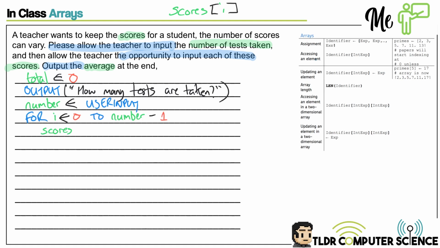Going at scores, and it's an array, so we use square brackets. And we're not going to want to put down 0, are we? What do we want to put in there? I. So it's going to be at position 0, and then going up to whatever the number is minus 1. At every... Oh! I need to ask, don't I? I need to ask the question.